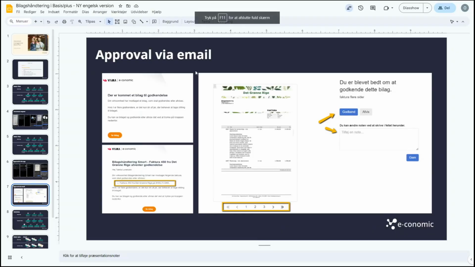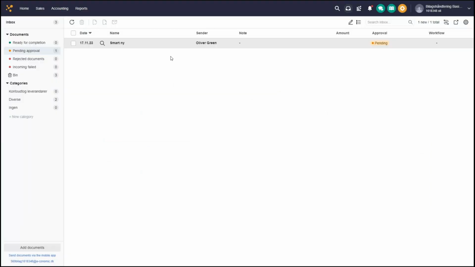Otherwise, if you are the approver and you have access to the inbox because you maybe are a normal user, then you actually can also go into the inbox in pending approval. Then you can mark the one that you have been asked to approve. Because I'm logged in as the approver, or the person that this document has been sent to for approval, I can approve the document in here in the inbox.